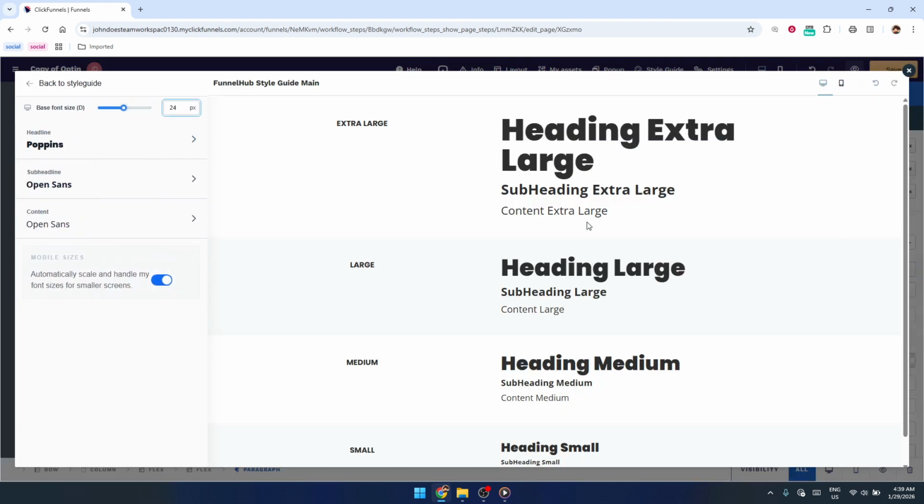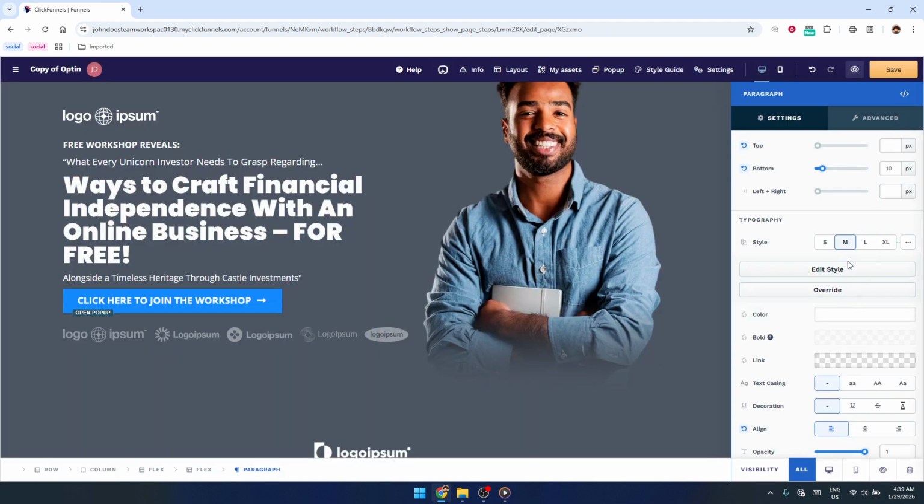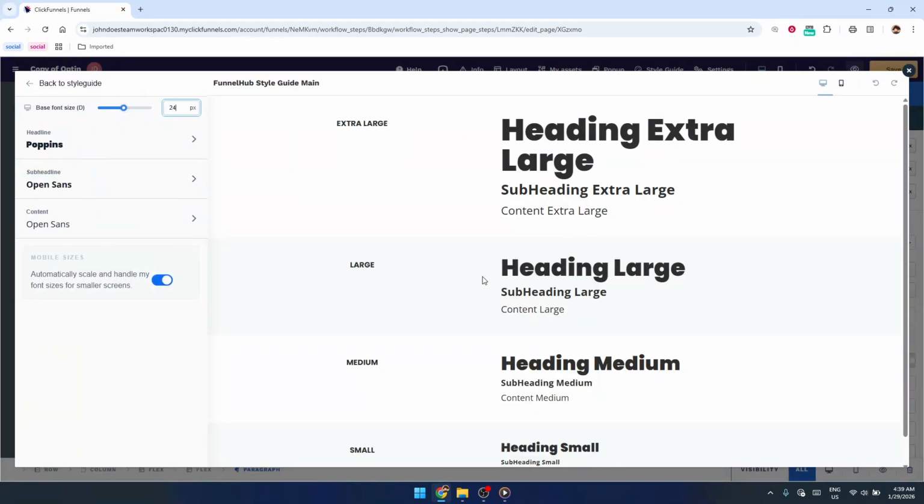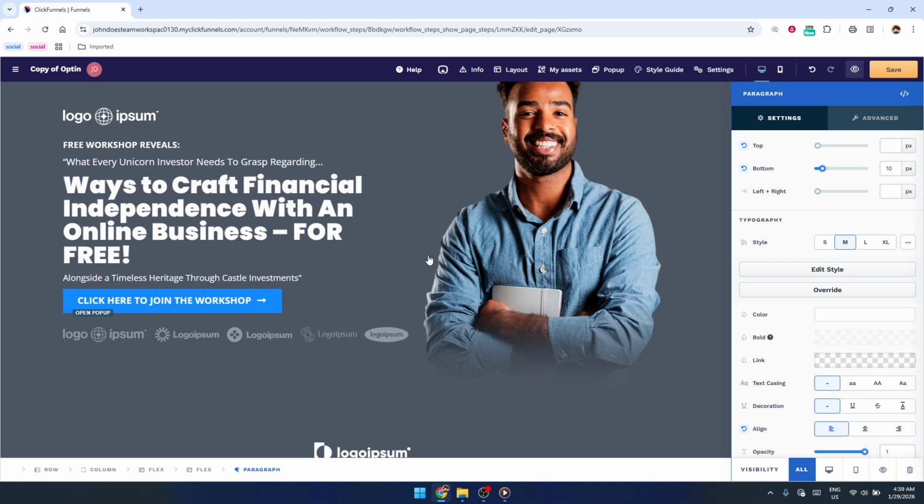Now, adjust the font properties as needed. For example, you might choose a different font family to better match your branding, increase the font size to improve readability, or tweak the line height so your text doesn't look too cramped. Small changes can make a big difference, so consider previewing your page as you go to make sure everything looks good on both desktop and mobile views.